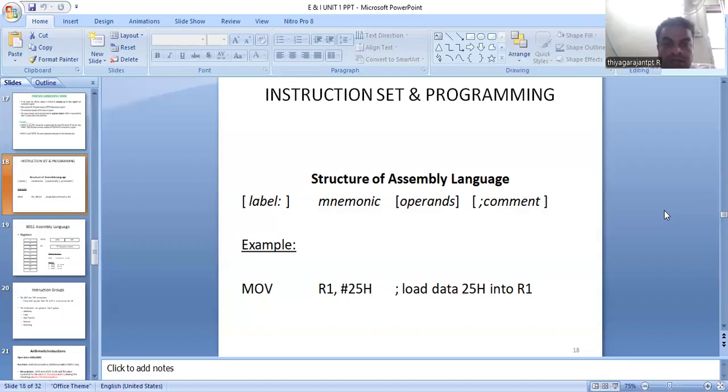Hope you do understand. Before we discuss the instruction set and programming, at least we want to know the structure of assembly language. I just gave the syntax of the assembly language. For that, we have an example. That example loads the data 25H, with the help of the immediate hash, which indicates immediate addressing. So the value, whatever it may be, is to be loaded into the register called R1.